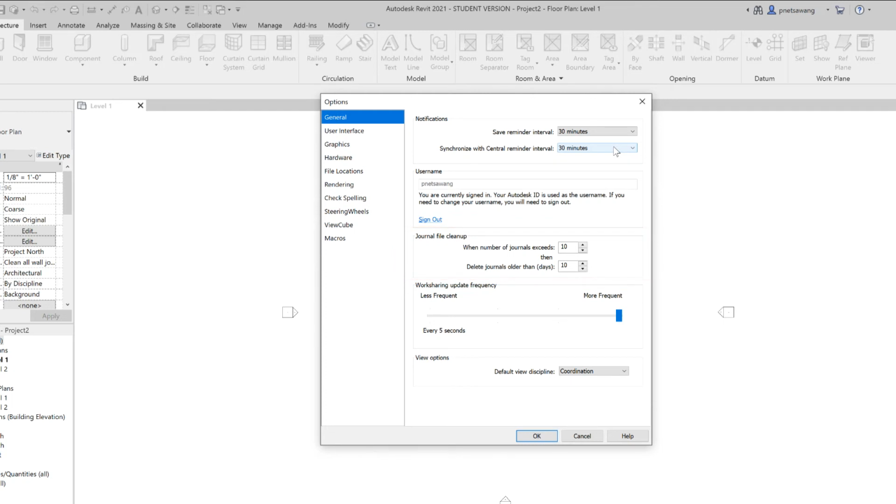And if for some reason you need to contact customer support or your IT department, they may be asking you for the journal file in order for them to figure out what went wrong during that session. I'm going to skip this area. Work sharing update frequency. This is also an advanced topic, so I'm not going to cover that.